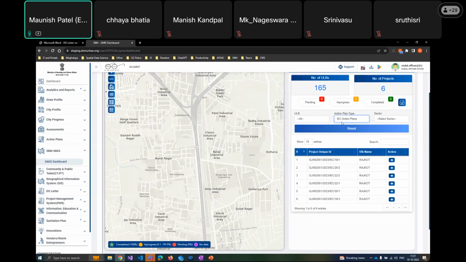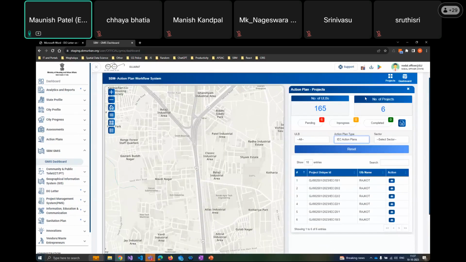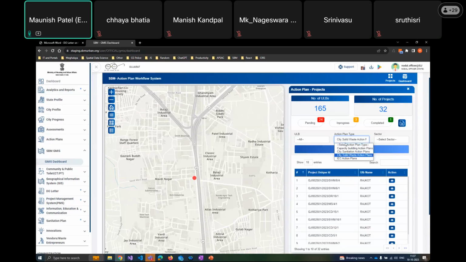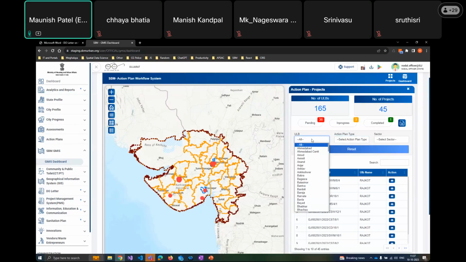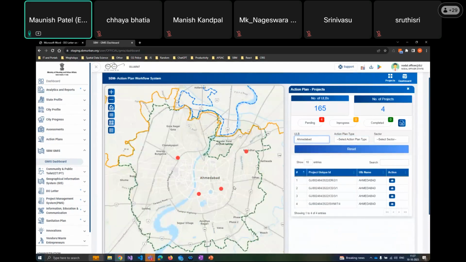And as you can see, as I'm filtering it, the number of projects on the top is also changing. So you know how many projects lie across this particular action plan. And in case you want to navigate through ULB, you can do that as well. For example, I want to only view the projects inside the ULB of Ahmedabad. As you select Ahmedabad, you are zoomed into the ULB of Ahmedabad. Now you can visualize all the projects inside it.